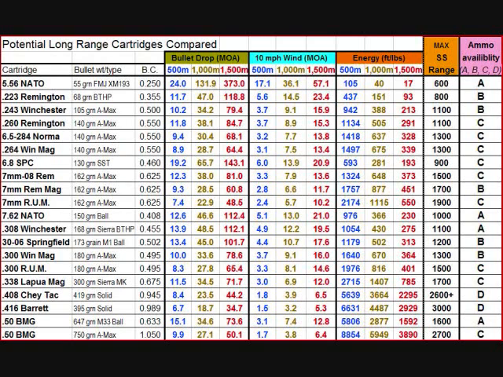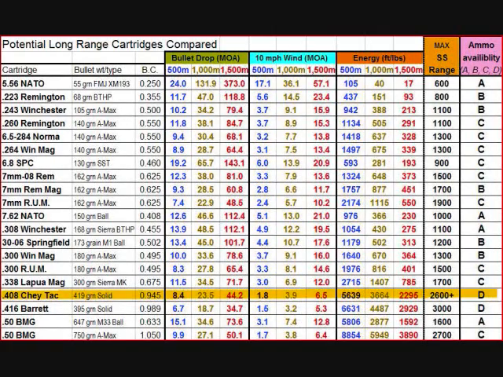But actually, if you have unlimited funds and you want the best long-distance cartridge in the world, you're going to want to get the 408 Chey Tac. Well, you're looking at the chart and you're saying, what about the 416 Barrett? Yep, its max supersonic range is 3,000, whereas the Chey Tac is only 2,600.